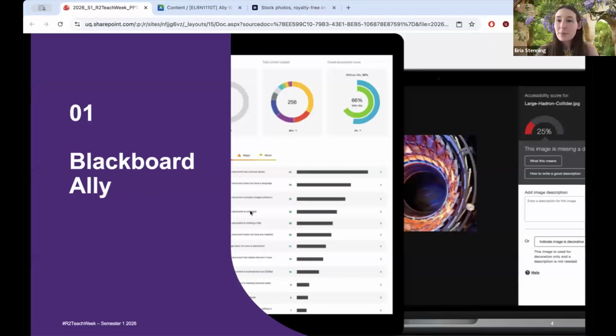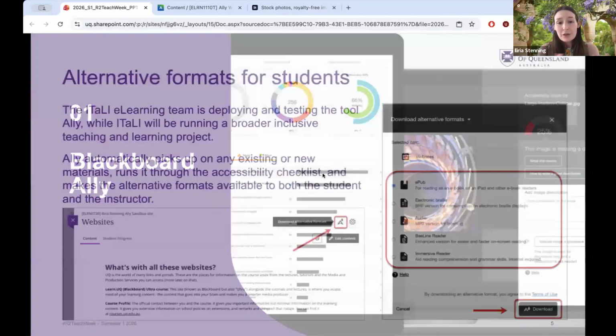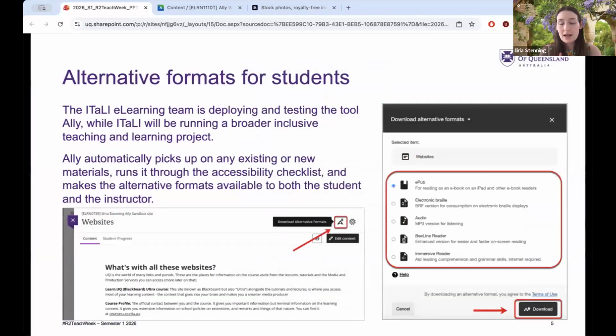Okay, fabulous. So I'll be talking to you a bit about Blackboard Ally today, which Elsa mentioned is an accessibility tool which plugs into your Ultra courses this semester. The first feature of Ally, which is very exciting, is alternative formats that are just automatically available for staff and students. This, of course, is very beneficial to your students because all it requires you to do is to upload your resources like normal. It also works on existing resources. It'll run it through an accessibility checklist and it'll make the alternative formats available to the students automatically with no additional work on your part.